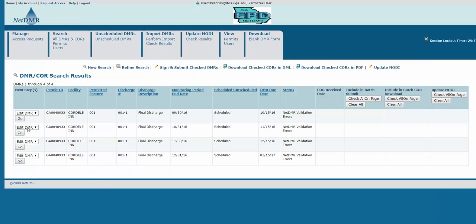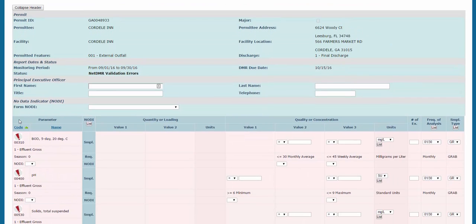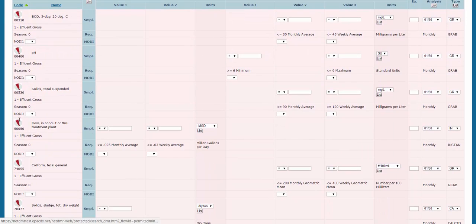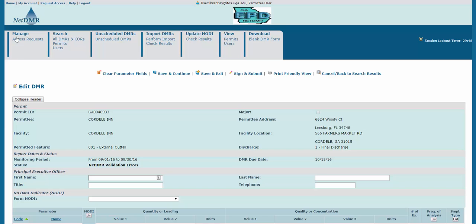Since the editing hasn't been completed, and therefore empty cells are left in the form, the application sees these as validation errors. So if you've already started editing, have saved, and are coming back to work some more, NetDMR validation errors is a good term to search on.